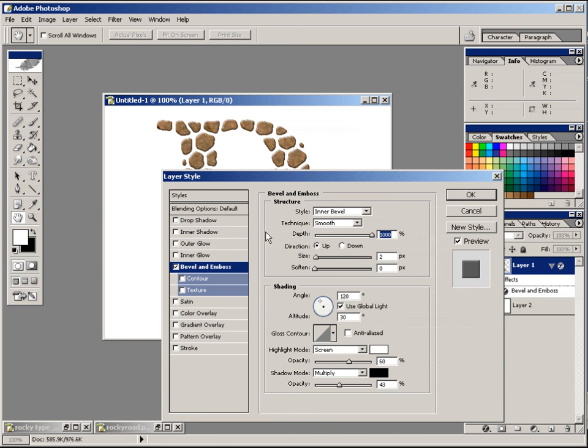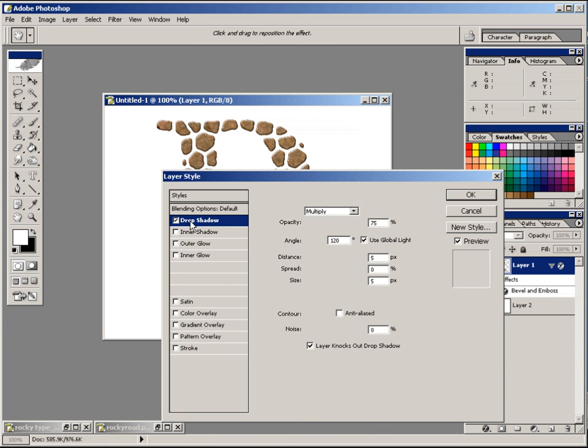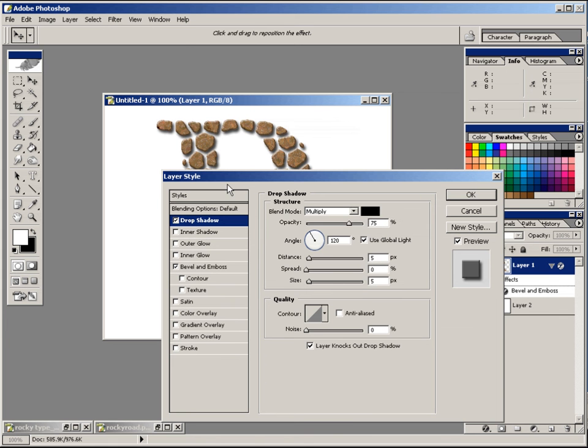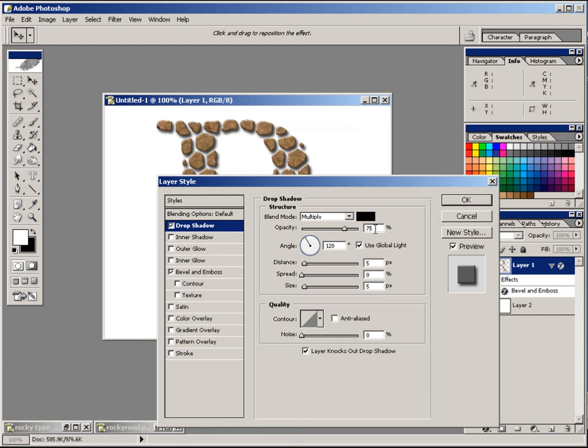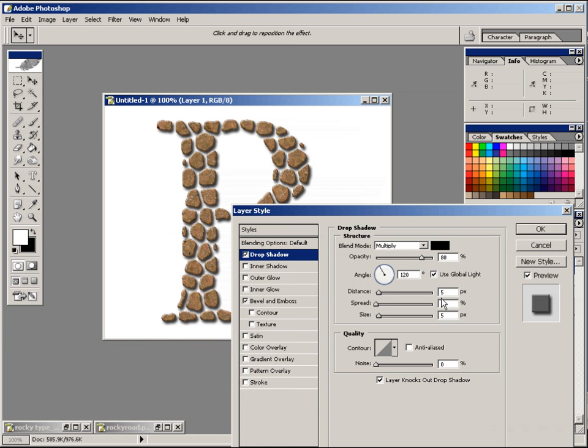Let's go ahead and check the drop shadow, or just click on the drop shadow style over here on the left. And then now we can just come in here and put opacity about 80. And for the distance, I'm not sure. Let's go ahead. Distance, we can probably go about 1. That looks pretty good. And the size of it, we don't really need that big of a size. I could probably enhance the opacity a little bit.